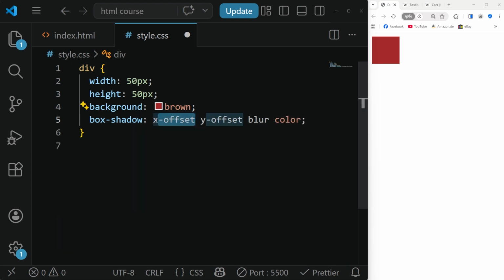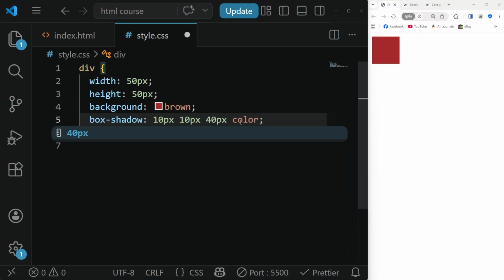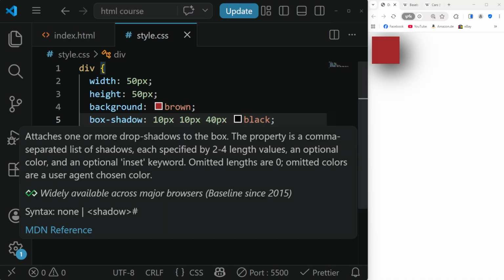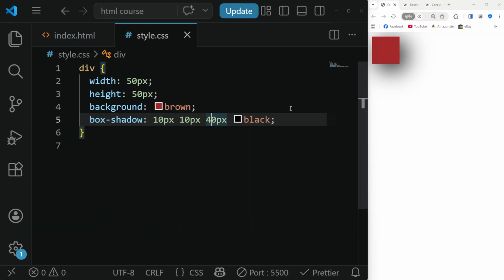Let me show you. We can define the x offset by using an amount of pixels, for example, so 10 pixels, y offset as well, so maybe 10 pixels as well. Let's use for the blur 40 pixels, and for the color, let's use black. And you can see we now have this shadow right here. So let me demonstrate all of those properties in detail. The blur defines how blurry the shadow is, so how soft the shadow is. If I use blur of 0 pixels, you can see that we have a hard shadow right here.